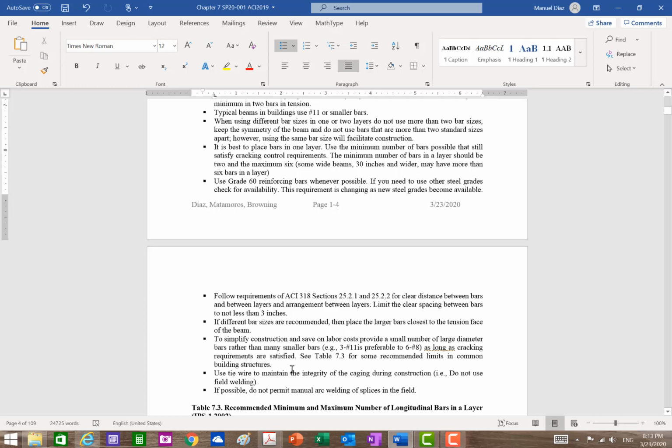Use tie wire to maintain the integrity of the cage during construction. Do not weld around it, okay? So you just tie with wire. Really all you do is use little wires and attach your longitudinal bars to your stirrups, making sure everything is in place.